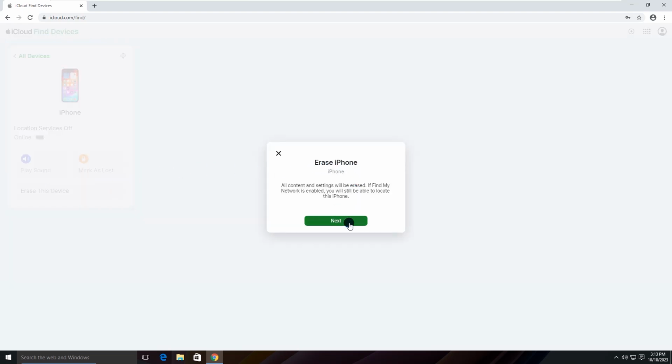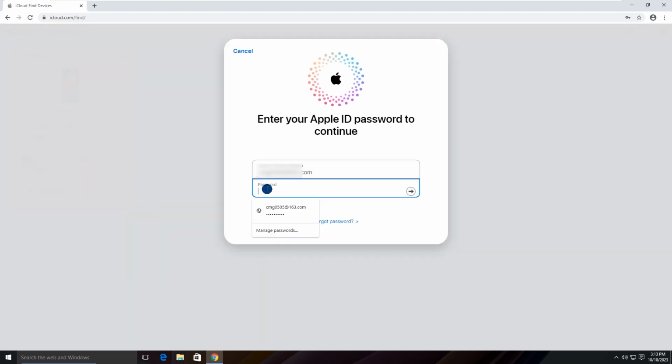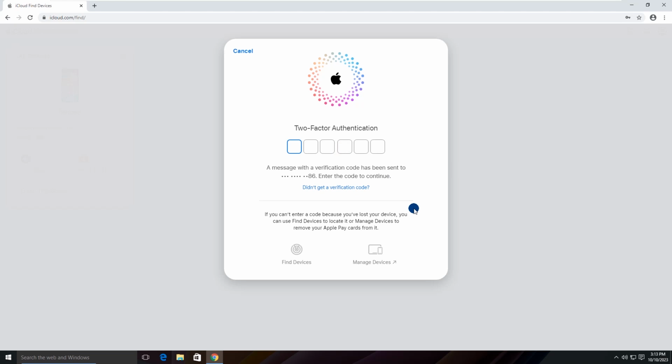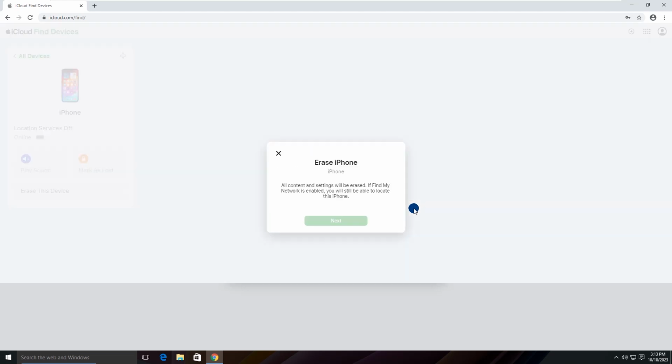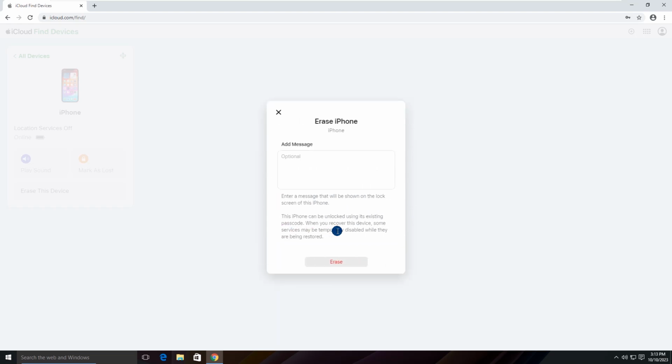Hit the Next button. Enter the Apple password to continue. Hit the Next and then the Erase button. Alright, you will get an erased iPhone in the end.